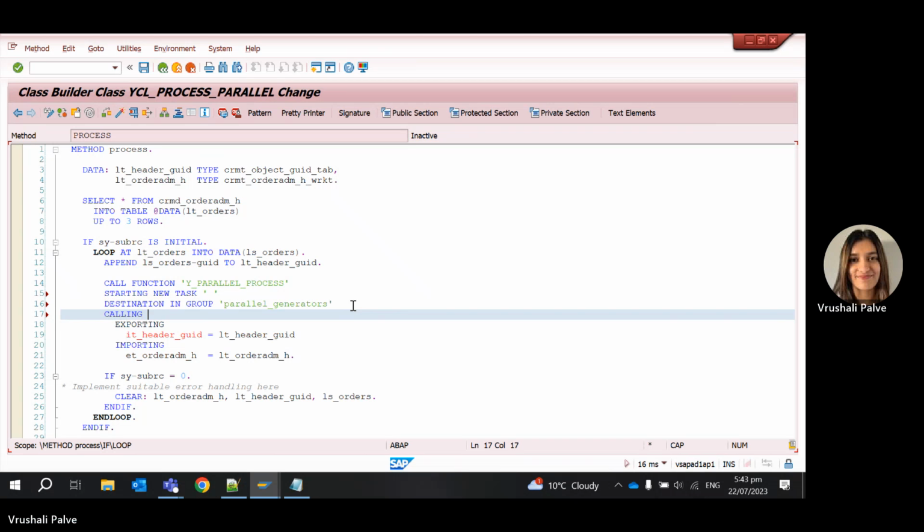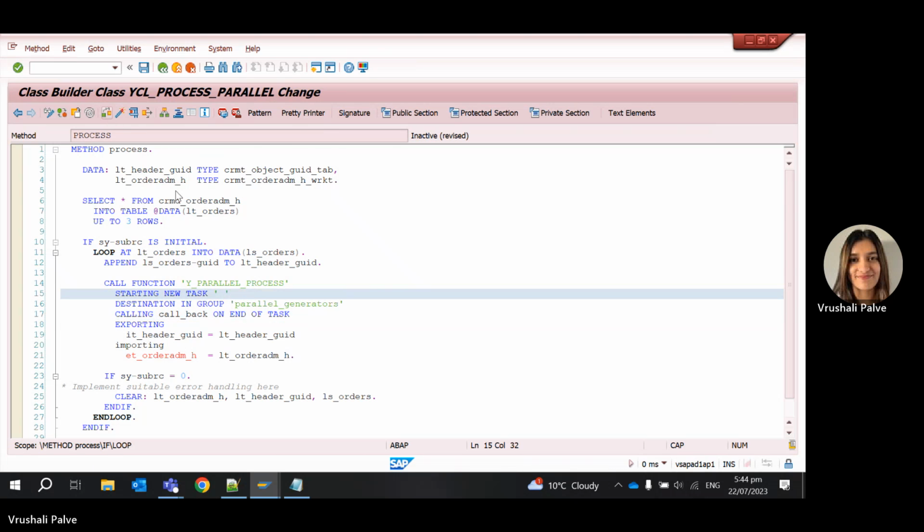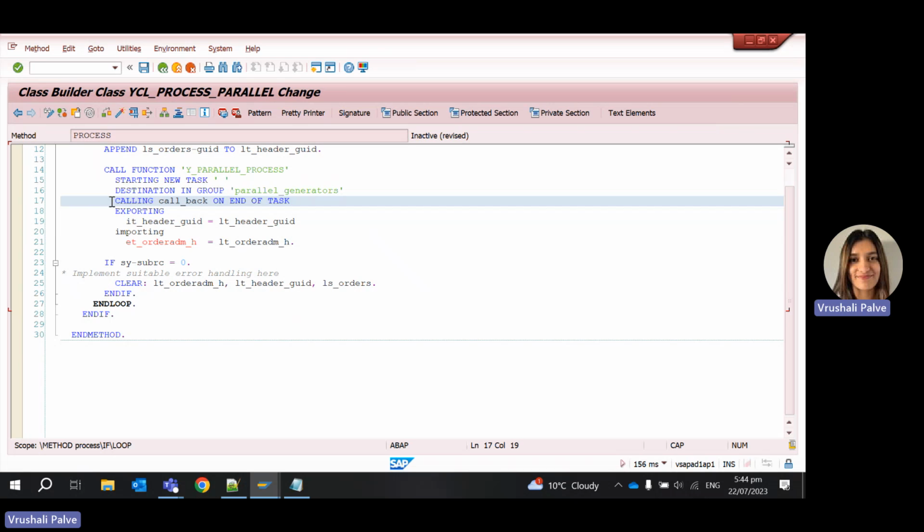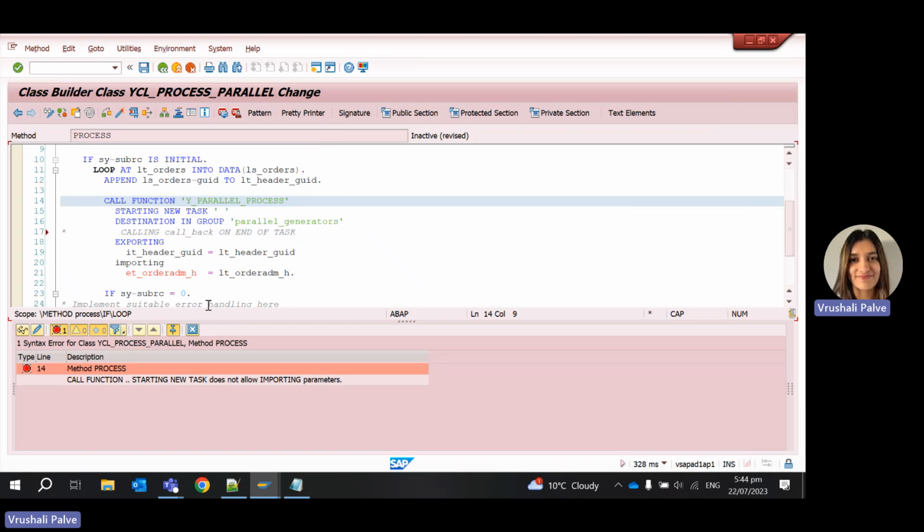Calling, call back on end of task. This calling functionality is used for getting the data back from your called function module. So I'll just put this at the end, and then we will see how this is working without it.